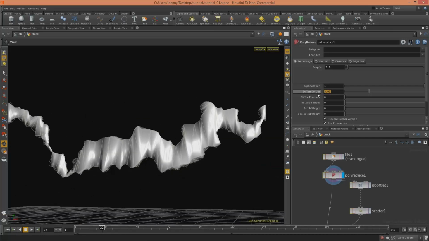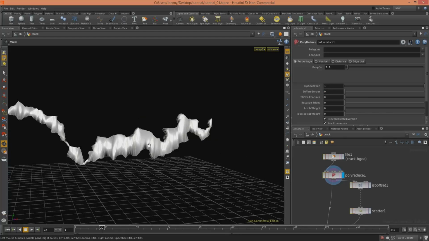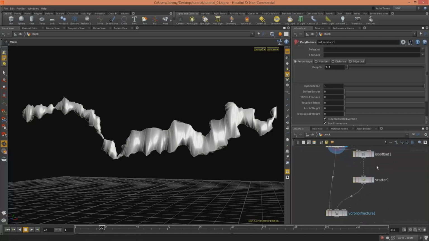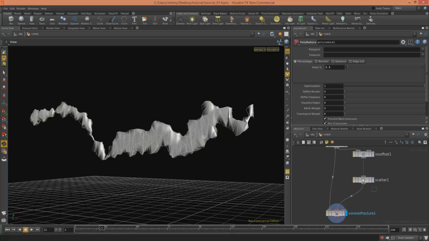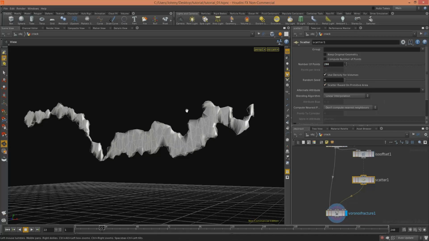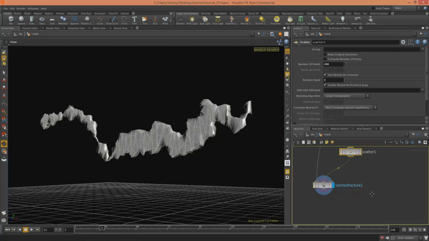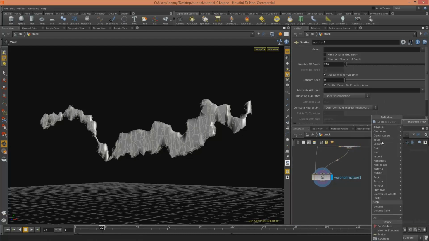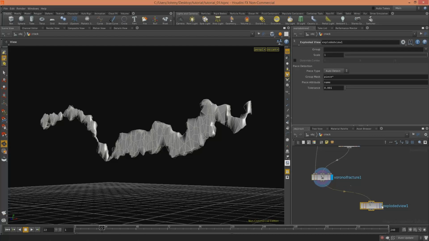Well, it didn't help, so it doesn't matter. This is fine. If I'm correct, this should be a lot faster. So if I change this to 200 parts, yeah, faster update. To check if they're really fractured, I'm gonna use the exploded view node.